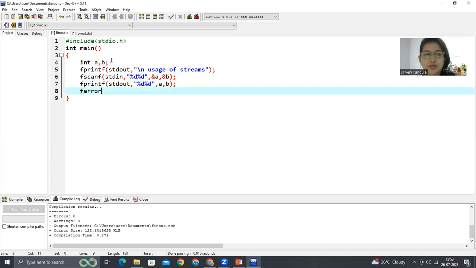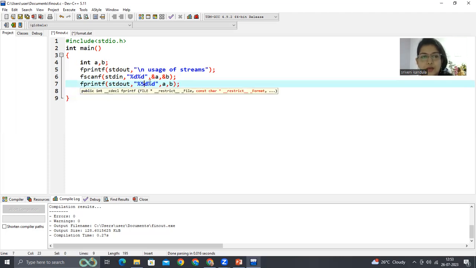Let us also see the usage of stderr. The first argument should be the stream stderr. And here you can give a sample error message. Whatever you want to display, you can supply here. And while printing, if you want to have some space between the numbers, let me give %5d. Let's compile this.